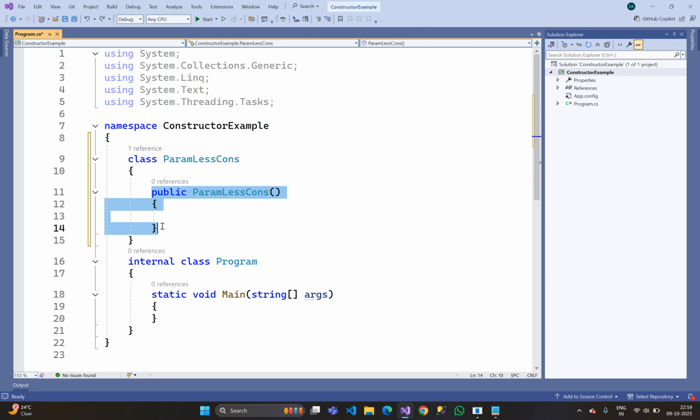Now I explicitly define this parameterless or default constructor. That's why there is no need for the compiler to define any constructor. If any constructor, whether parameterless or parameterized, is defined explicitly by the programmer, then no constructor will be created by the compiler. This is the default constructor.